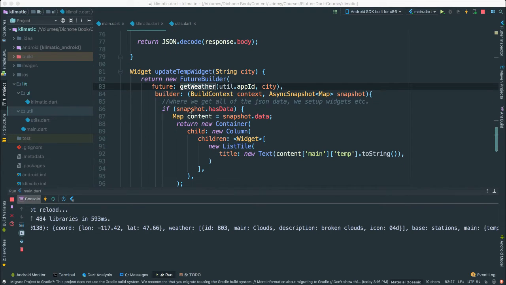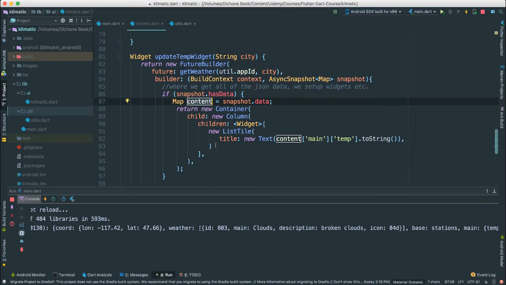And then once I have that, I ask, okay, let's make sure that I actually have the snapshot, the data that I just received. Let's make sure that it has data. There is this property called hasData for any snapshot. And then I just put in a content map type because it's easier for me to go through. And then I return a container, which contains a column, and then I put a list inside of it. Of course, inside I put a list title, and then I put a text.